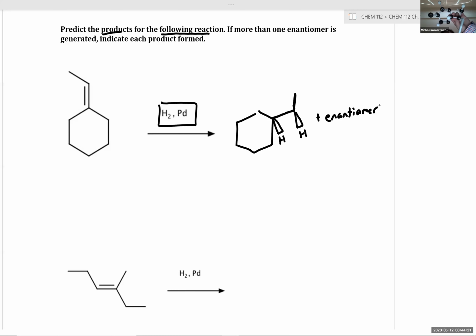Are these hydrogens, when they add from the bottom face, pointing towards us or away from us? Towards. That's why we draw them with wedges. The alkyl chain, this methyl, is pointing up in the plane of the page. So that's why you draw it pointing up. And we also generate the enantiomer, which would look something like this.